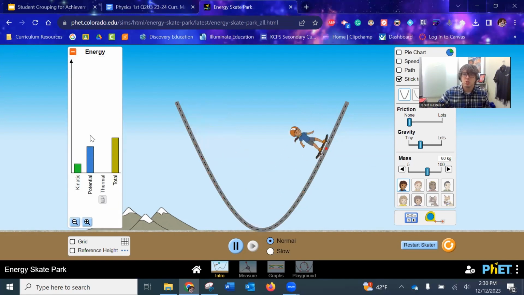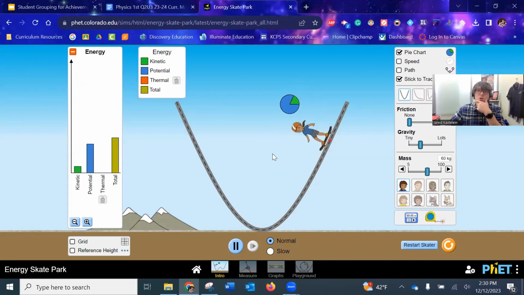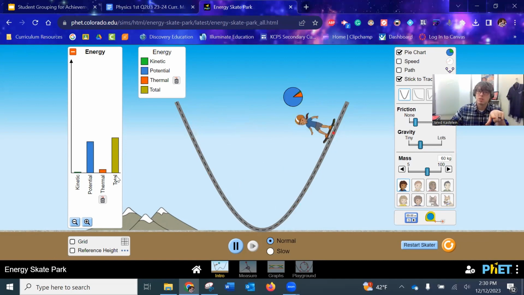I love this chart. And you can get a few others, like I can do a pie chart as well. So that's going to show how that's transferring between the two. The bar chart, I think, does a better job. But you'll notice we're in a perfect system. So my total energy is remaining the same, and my kinetic and potential keep bouncing around each other. Well, look what happens when I add in a little bit of friction. Total energy stays the same.